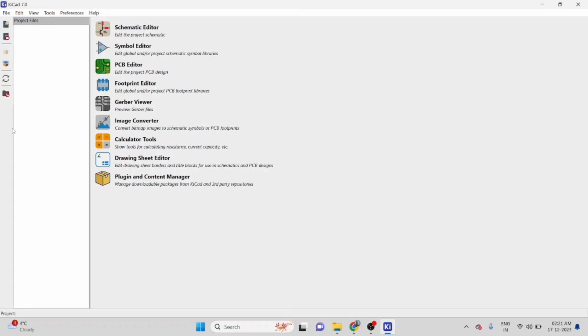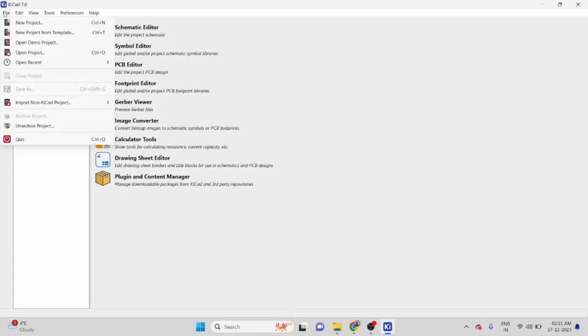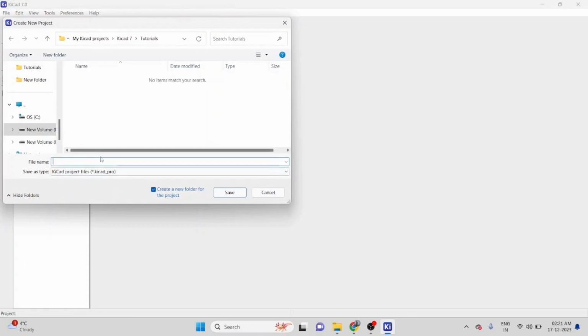This is the project window which displays all the files related to the project. You have two options. You can either click on this icon to create a new blank project, whose keyboard shortcut is Control N to start a project right away, or you can click on File and then New Project and name the project, say, test.